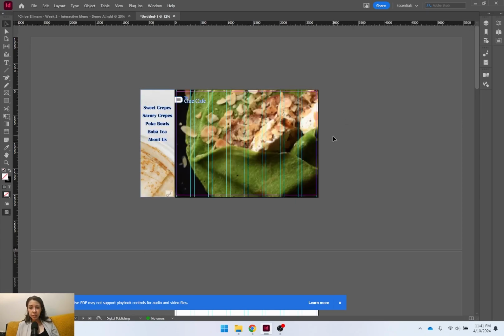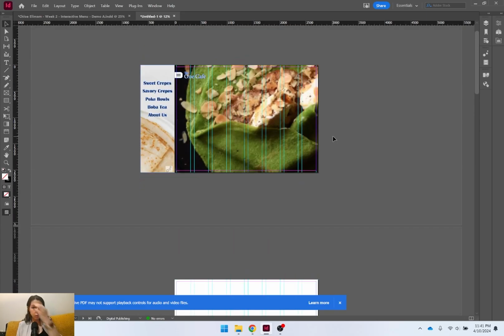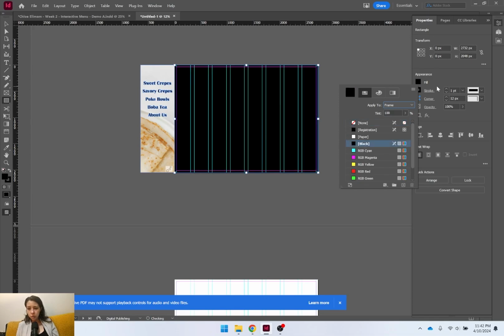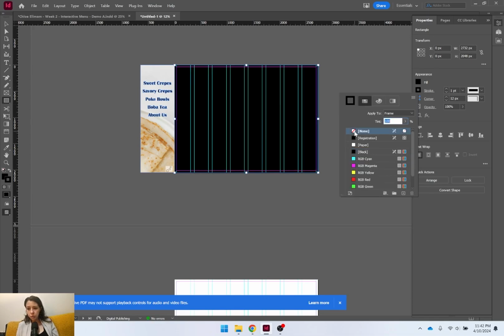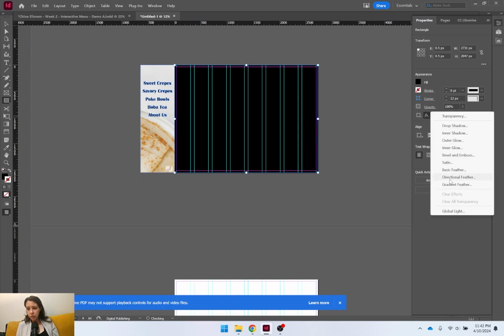It can't in the preview, so we have to just assume that it's doing the right thing. So now let's add one more box in here. Actually, let's add two more boxes, I'm sorry. So the first one I'm going to add is just a black box, no stroke, and I want to click this FX button and choose gradient feather right here.